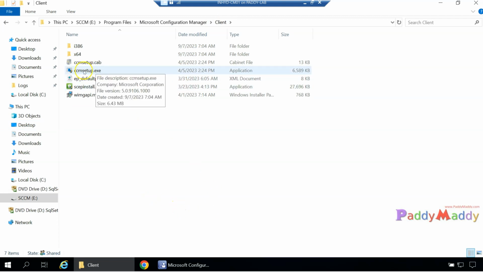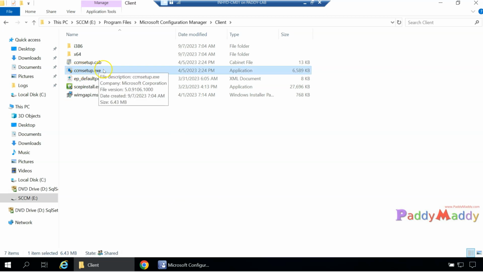So all I need is this simple file. I have to copy this file and keep it ready on one of my client machines. If I have this file, I should be able to install the config.mgr client software.